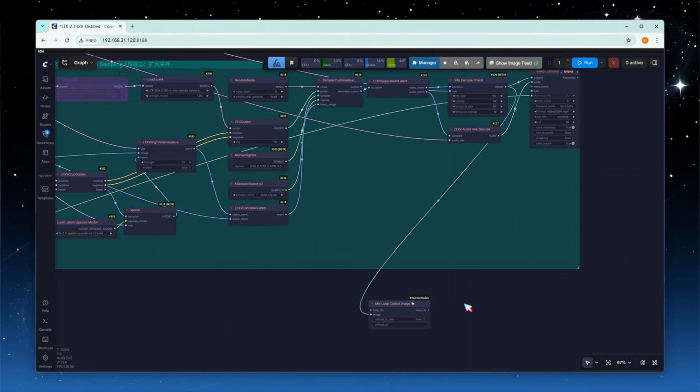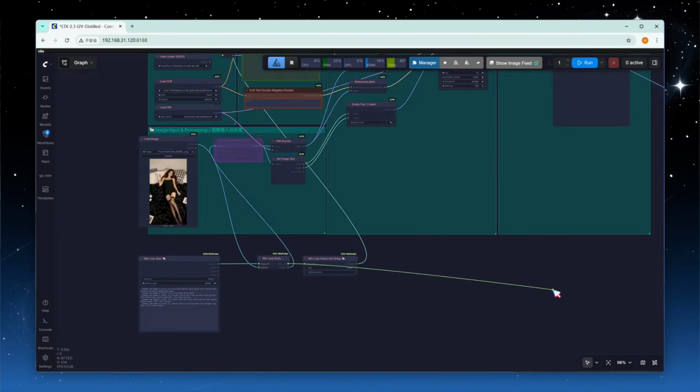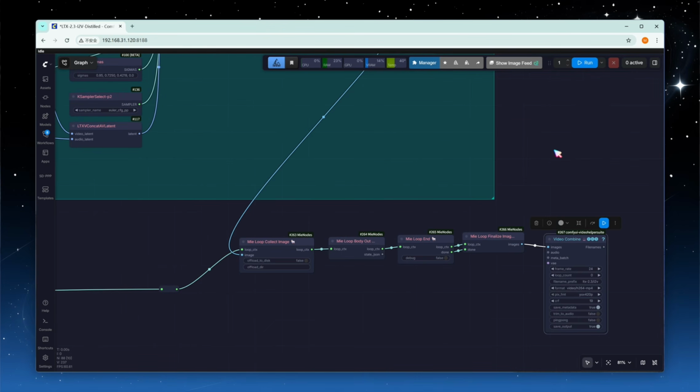Finally, add an image collect node to gather each iteration's video frames, then add loop end, image merge, and video merge nodes to stitch the final 5 segments into a 10-second video. Click Run.